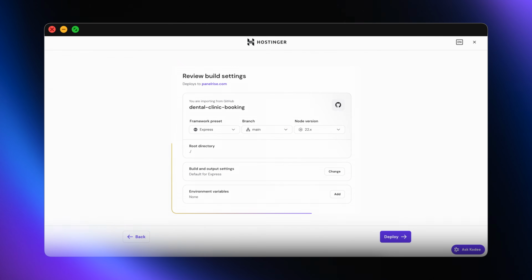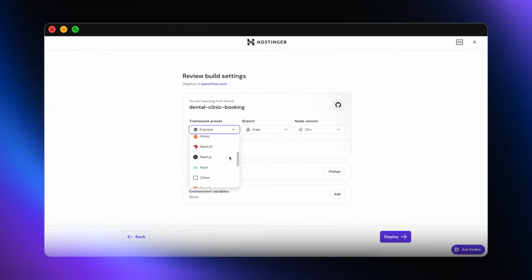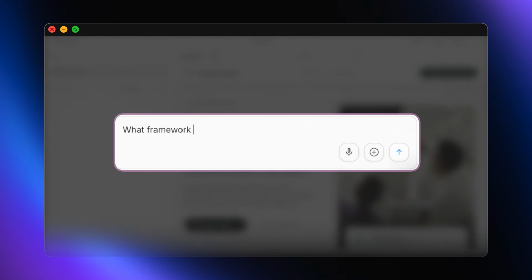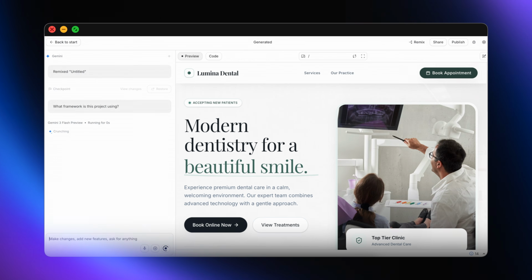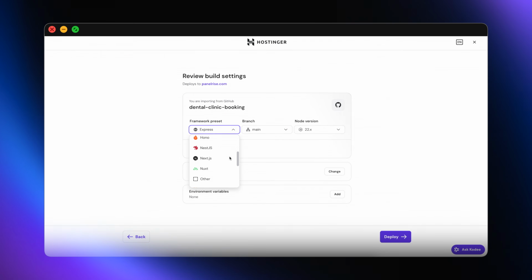All right, we're on the Build Settings page. This is one of the most important parts of the whole deployment, so don't just hit Deploy yet. The first thing I want to check is the framework preset. Hostinger usually tries to detect this from the GitHub repository, but it doesn't always get it right. In my case, it picked Express by default, but this project isn't an Express app. To be sure, let's just ask. I'll hop back to Google AI Studio and type, what framework is this project using? And there we go, React and Vite. So back in Hostinger, I'll switch the framework preset from Express to Vite. This is what tells Hostinger how to build the project the right way. I'll leave the branch as main, the node version as is, and the root directory as default.